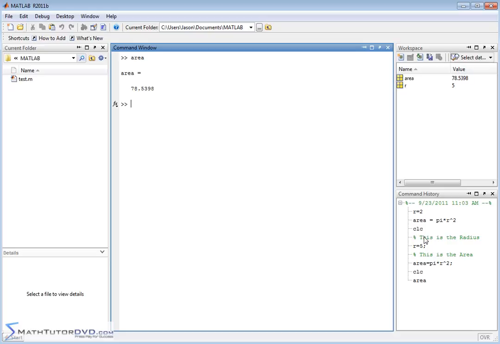Now, another thing you can do, these comments do not have to be on their own line. So for instance, if I wanted to say something like the diameter of a circle, I'm going to say d is equal to 2, right? So if I want, I can put the semicolon there. It doesn't really matter. I can hit a few space bars, and I can say, all right, percent sign, this is the diameter of the circle.